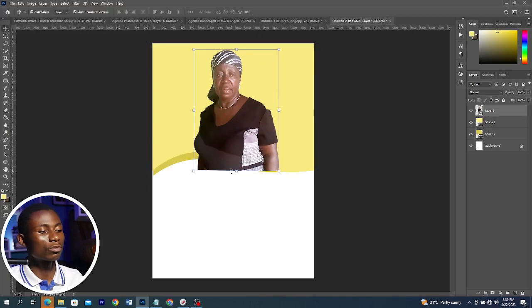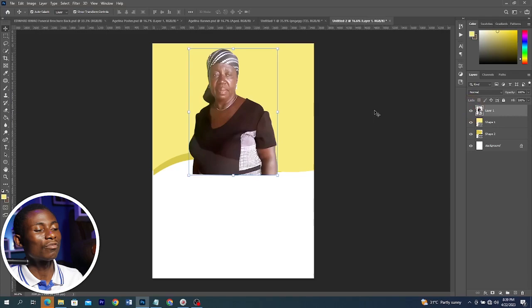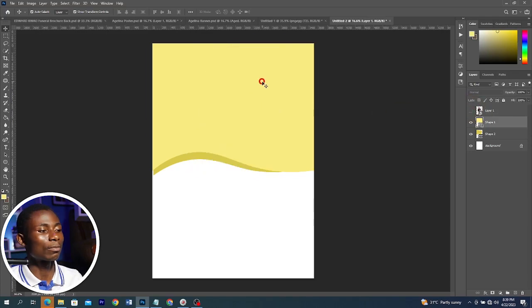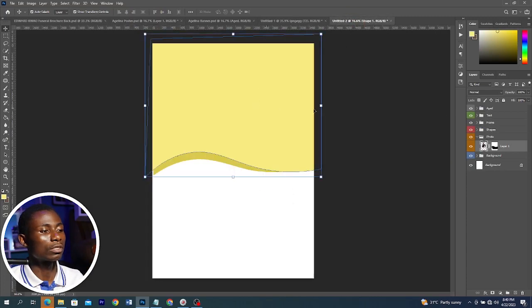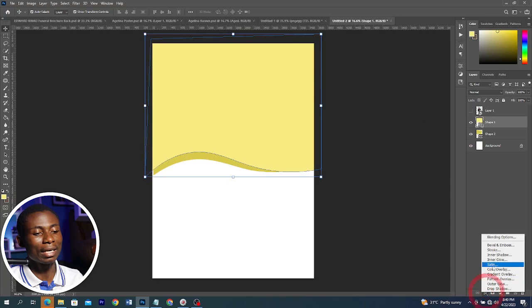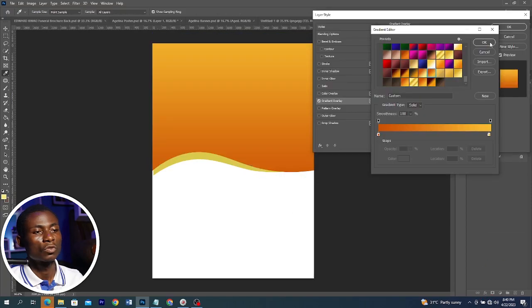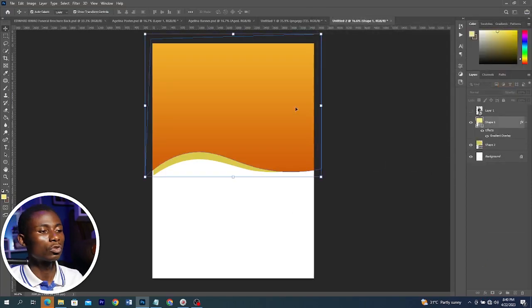Okay, so the image is going to be placed somewhere here. Then from here, let me hide the image, and then I'm going to apply some effect on the background here. So we have this nice color at the background. So what we are going to do is that with this one selected, let's apply a gradient overlay. So this is the gradient that I'm going to use over here.